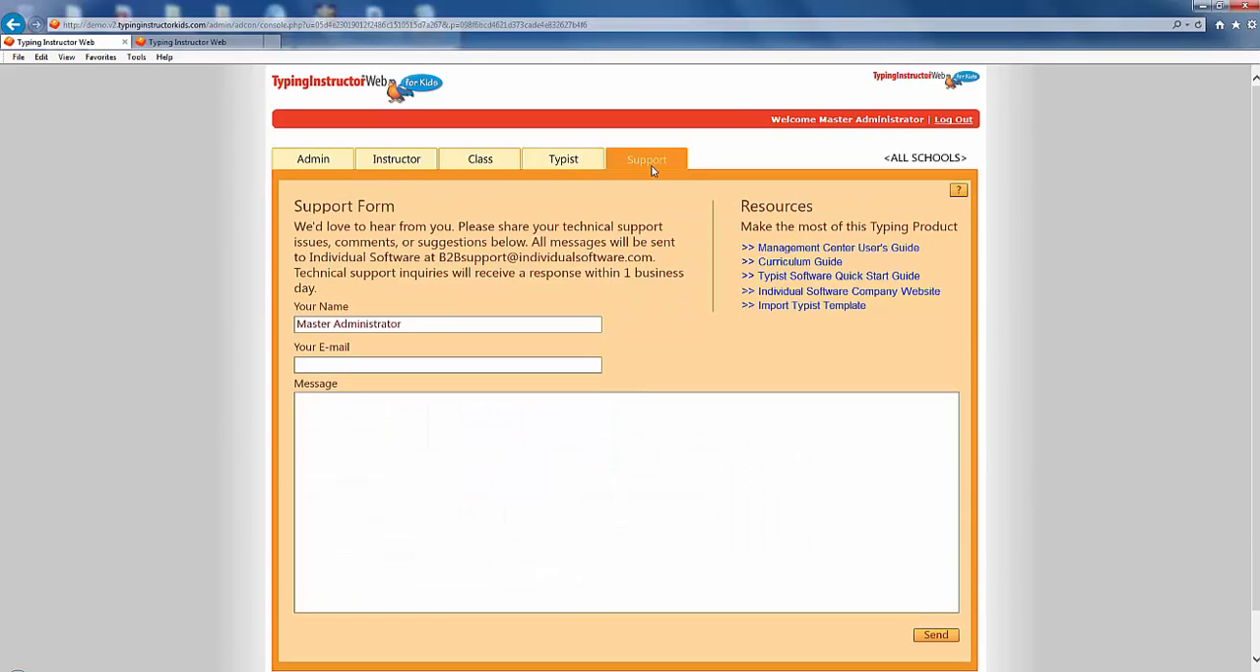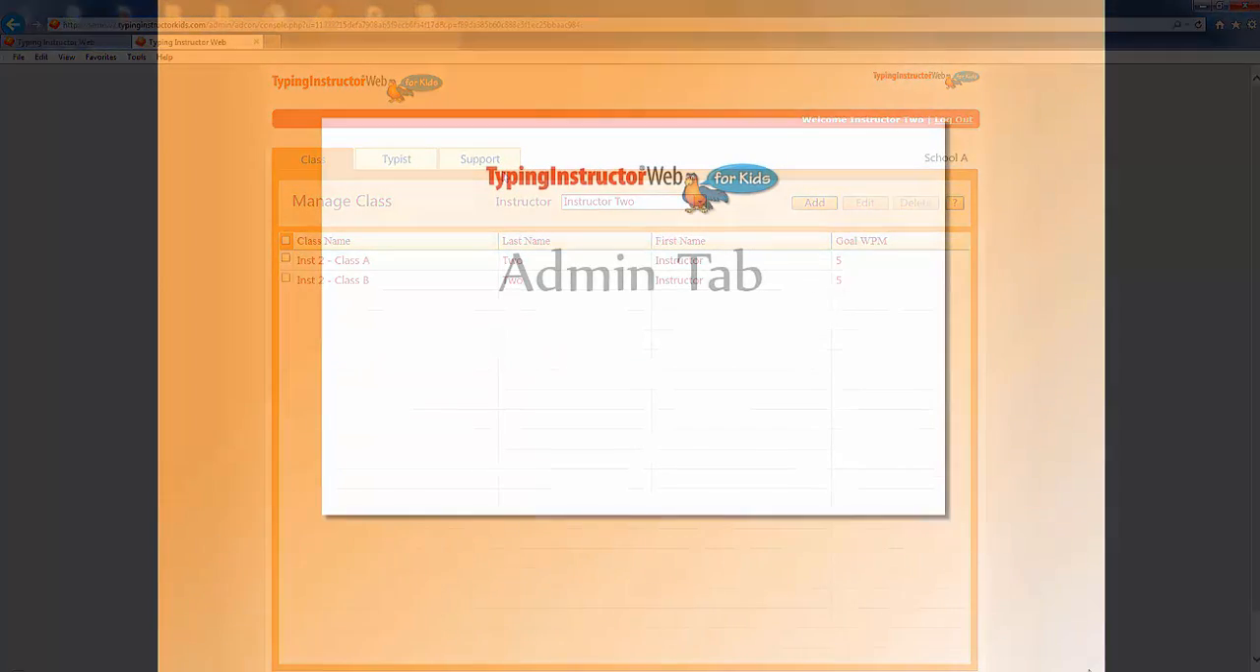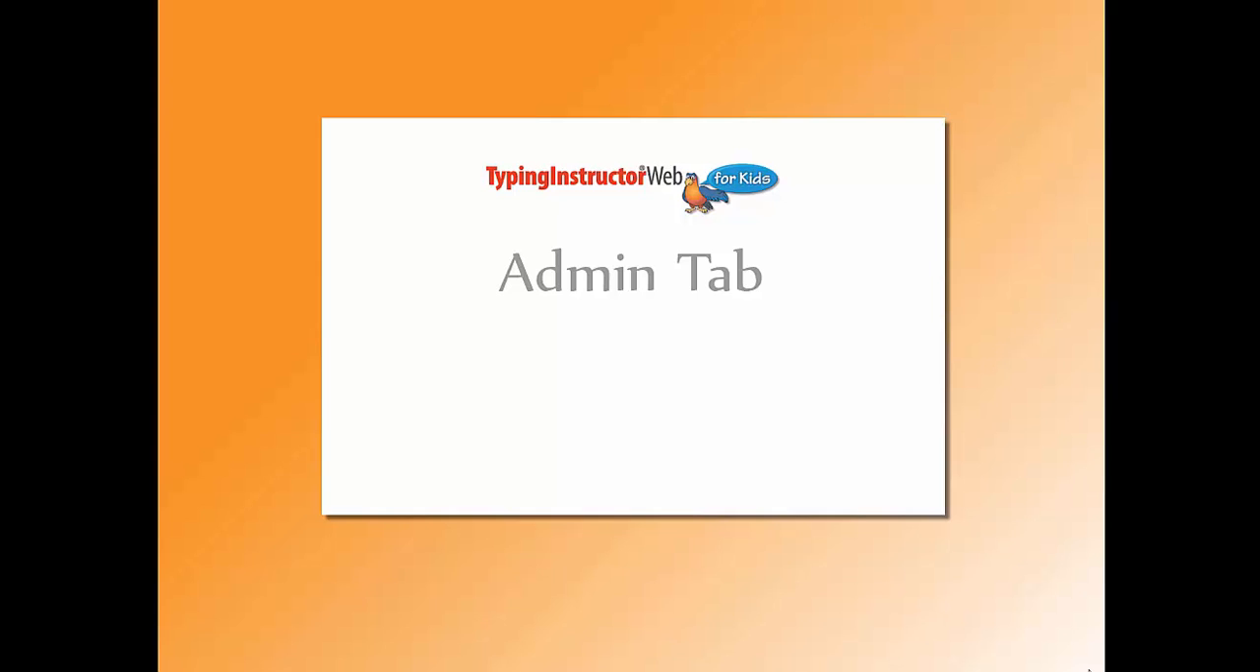The Support tab allows users of the Management Center to contact individual software with any comments, questions, or technical issues and access additional resources, including support documentation, links, and a convenient import typist template. Instructors without admin privileges will not have access to the Admin and Instructor tabs. They will see the Class, Typist, and Support tabs. Next, let's dig in a little deeper to the functionality of each tab.